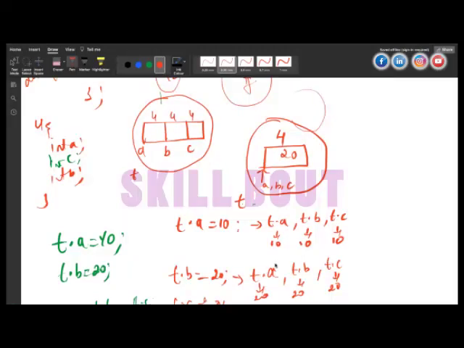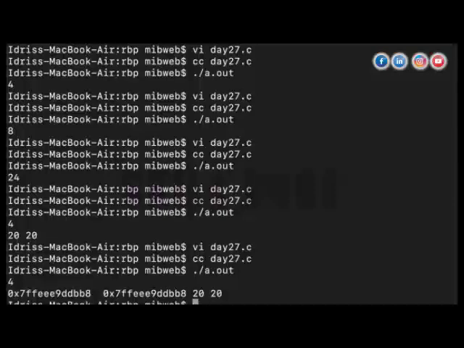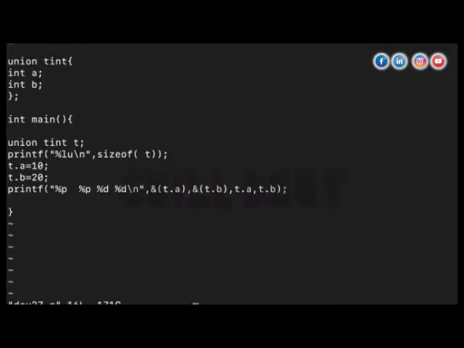Got it? Take down this first one. Later I'll explain more. Take down this, this is the first example. Over here you have to note in this line that the address of both A and B are the same. T dot A and T dot B are the same.